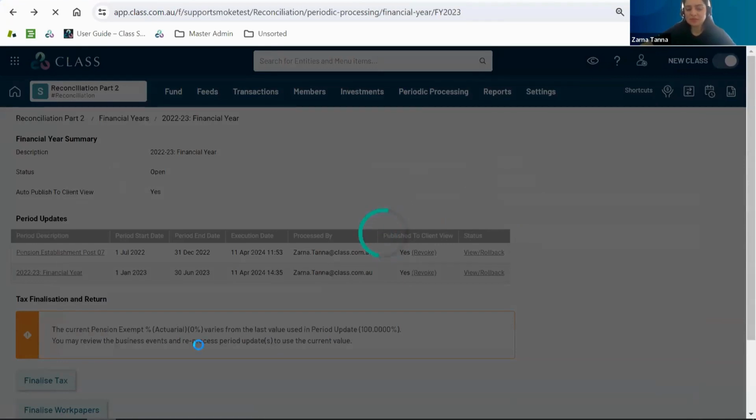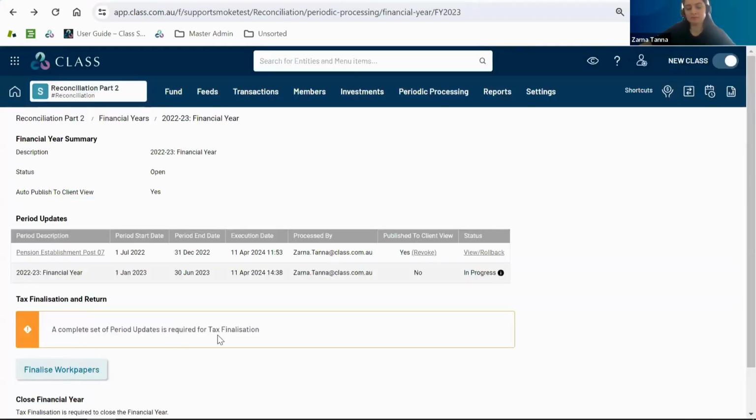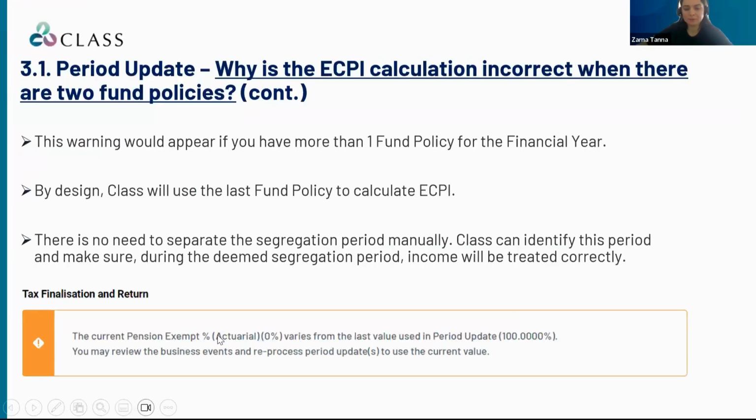And you should be able to see that the warning has now disappeared. So you fix the warning.